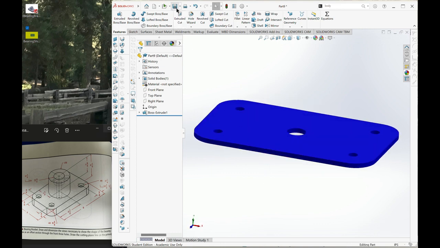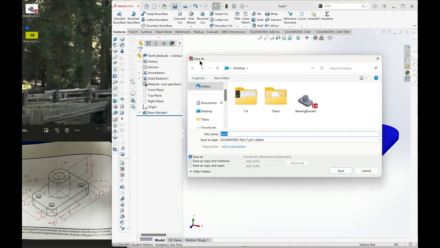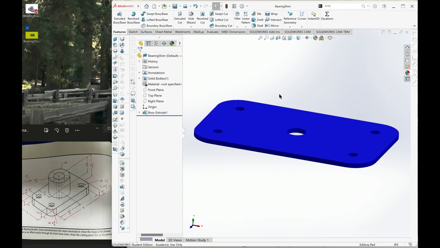So now I just have to save this solid, and once again I'm just going to call this my bearing shim, leave it on the desktop. That's fine. Okay, hope this step was helpful. Hope you're having a good day. In video 3 we will turn our bearing bracket and our shim into an assembly.